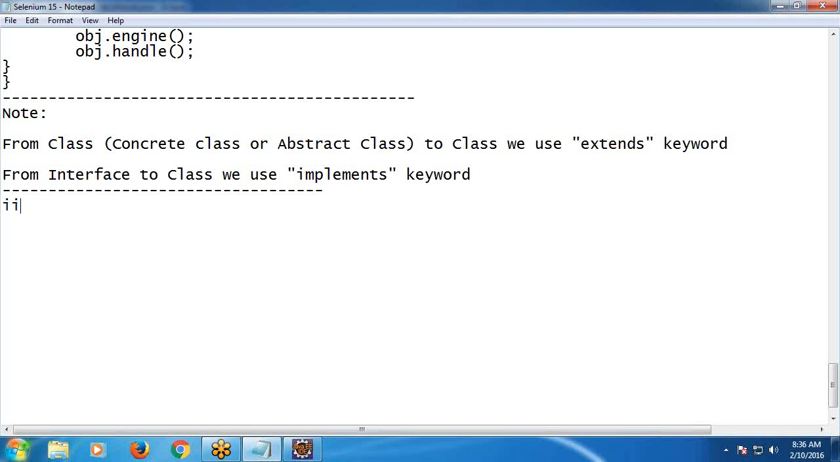Okay, next one, a small concept: encapsulation. What is encapsulation? It is a process of wrapping code and data into a single unit. Actually, in our test automation, we never use this encapsulation. It is the developer's concern. I will explain the concept with an example. Encapsulation is the technique of making the fields in a class private and providing access via public methods. Means using encapsulation, we can access private fields also.